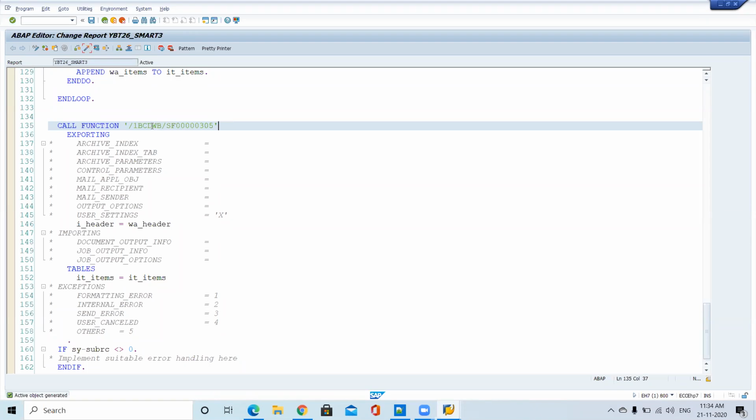So just think, if it is a development system, it is a D. If it is a quality system, it may be a Q. If it is a production system, it may be P. So the series here is 305, maybe sometimes it may be 301. Like that it will be there. So the function module name will come dynamically. If you hard code like this, it will create a problem.